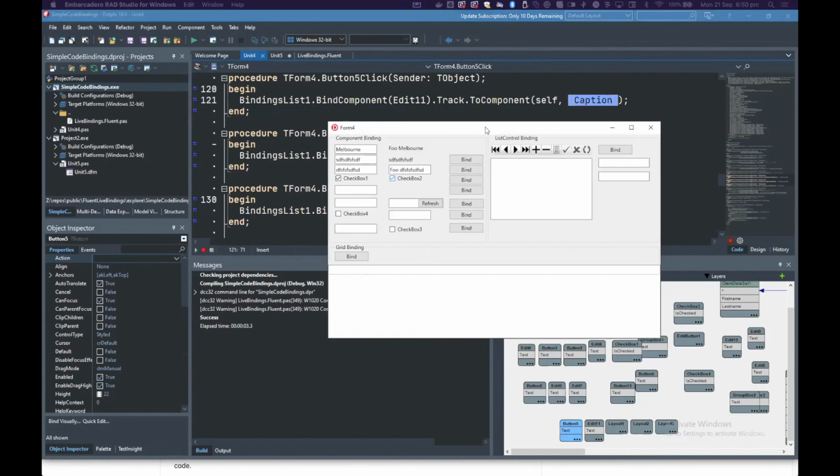So for example, if I set up the binding, you can see I've got form 4 in my edit box, which is up there, but I can change it, and the caption of my form changes.